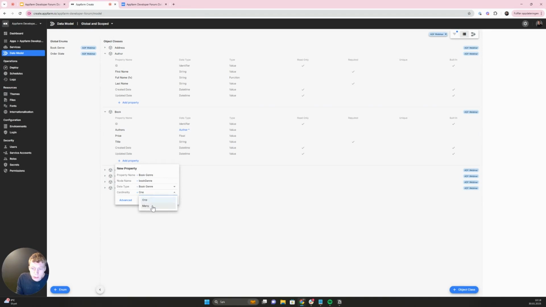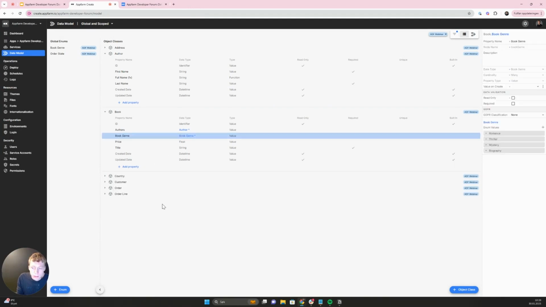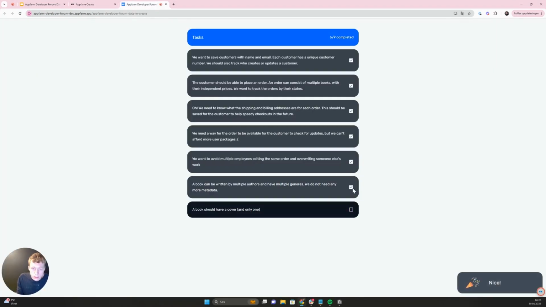Now that we have our genre, we can add it to the book object class. We can link it to the enum and make it cardinality many. Again, because we don't need to store any more metadata about these genres, this is a good use case for a multi-reference property. So now we've configured our data model so that a book can have many authors and many book genres, just as the task wanted. So let's check this task off and move on to the next one.